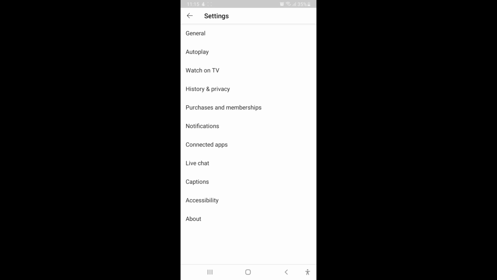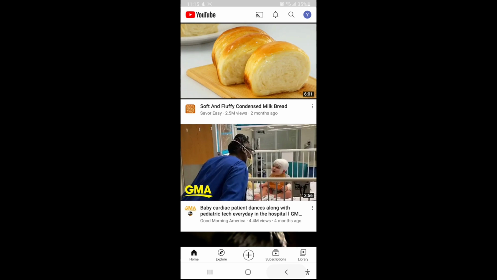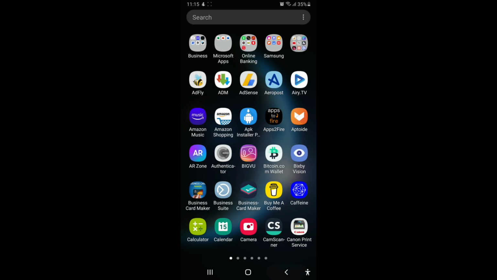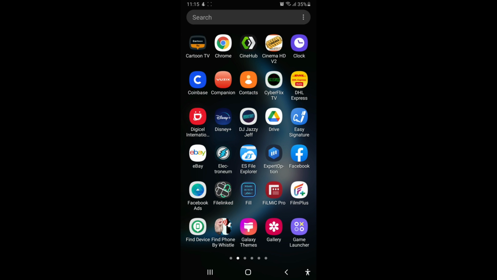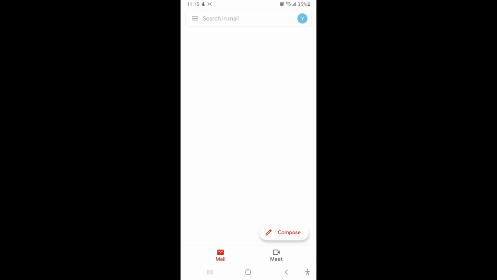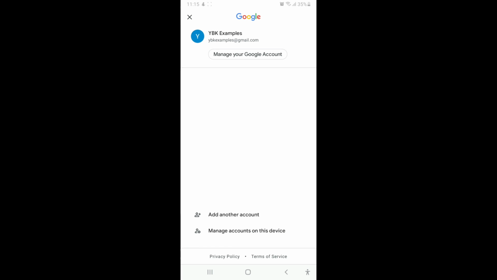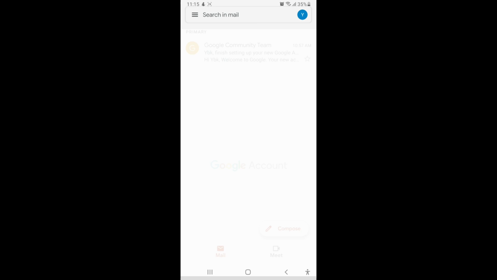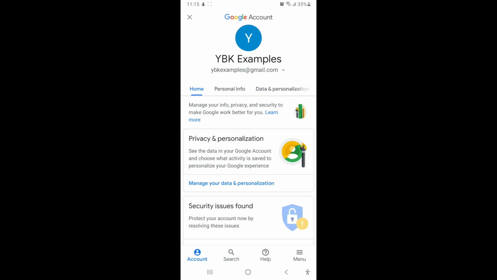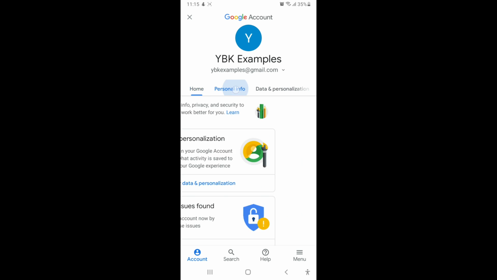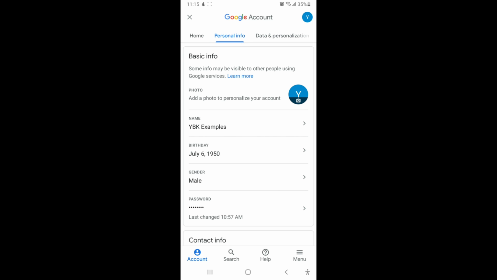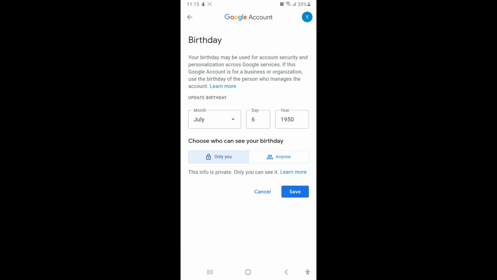However, if this still does not work, then you can go ahead here now and go back to the main screen. Then you're gonna go to Gmail, find it here, then select on your profile photo icon, select on manage your Google account. Then this page will load up. Once this page is finished loading, then you're gonna go over to personal info, select on birthday. And this is where you go to change your date of birth.